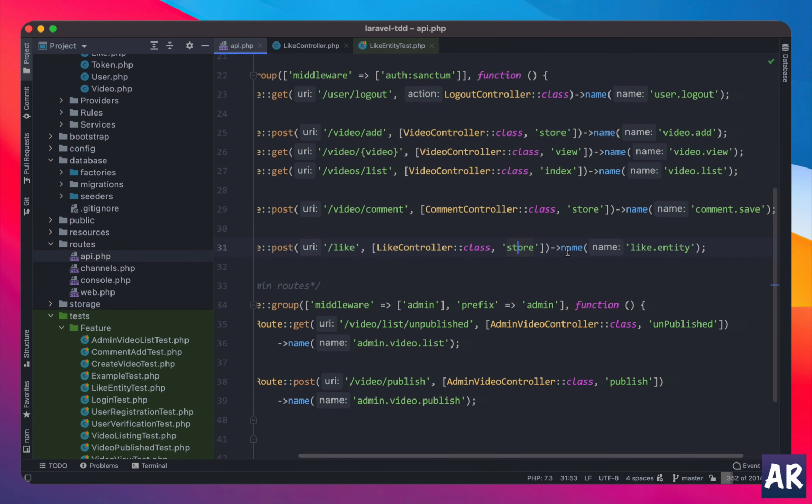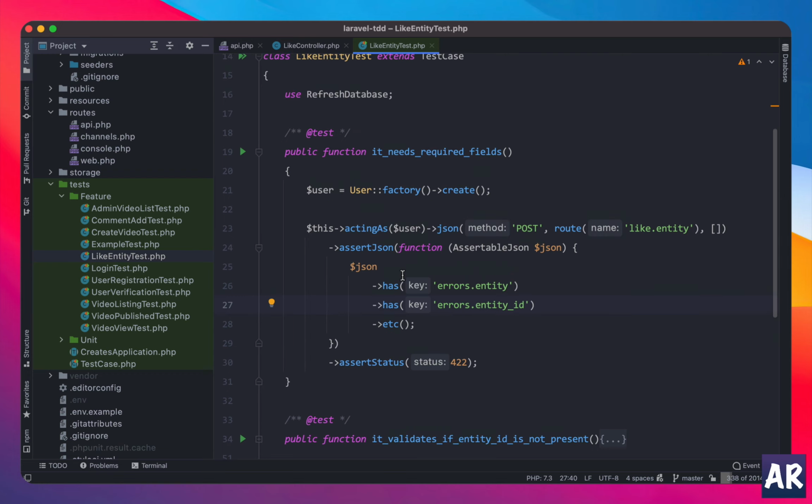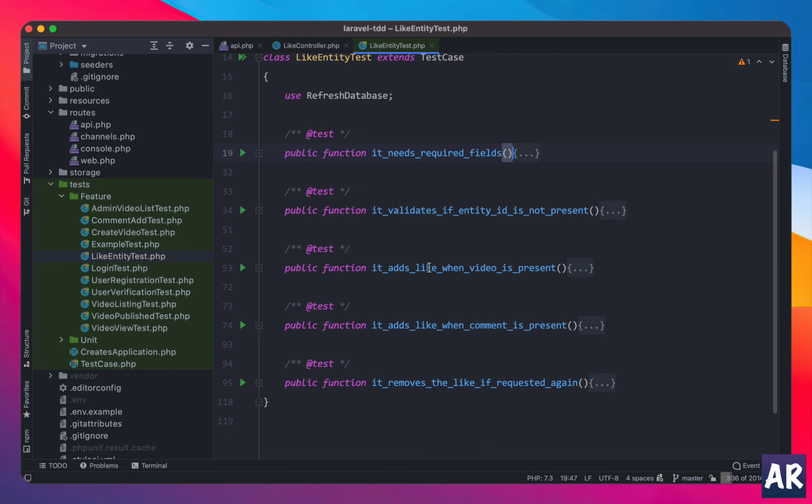As you can see, this is the name that I have given, correct? I'm sending an empty array. So obviously it will trigger all the validations, and then I am confirming that I am getting these 2 fields in my validation error. Fine. What's the next test?